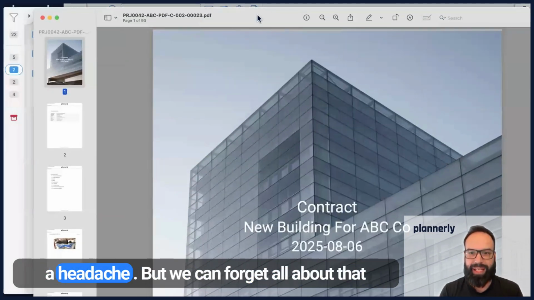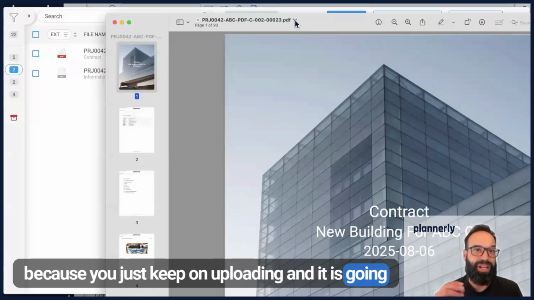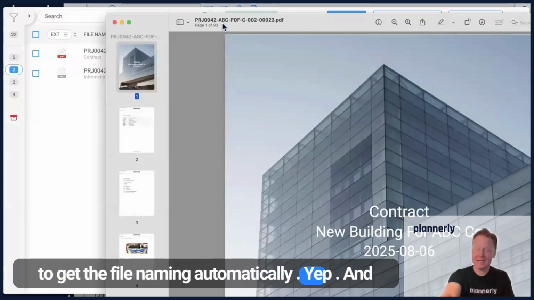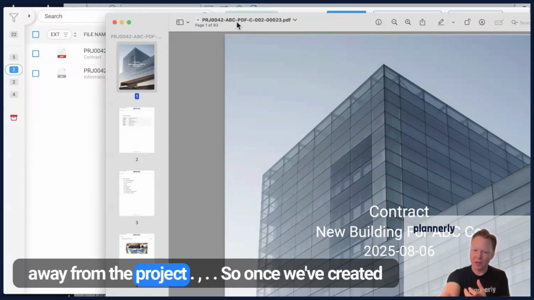Again, that's quite a headache, but we can forget all about that because you just keep on uploading and it is going to get the file naming automatically. Yep. And when you download it, it has that name. I take it away from the project.